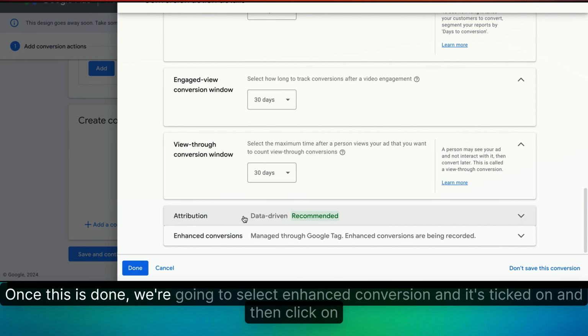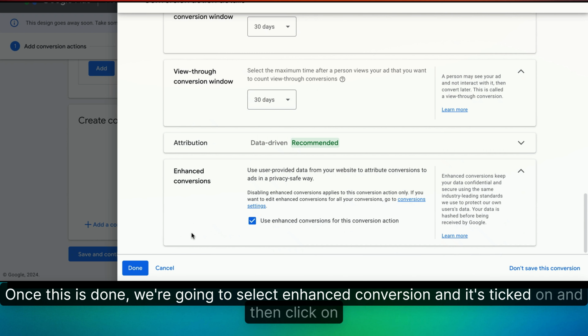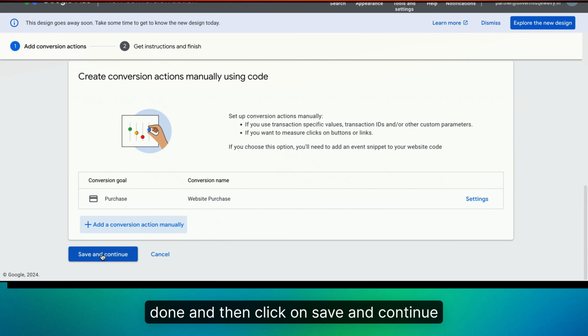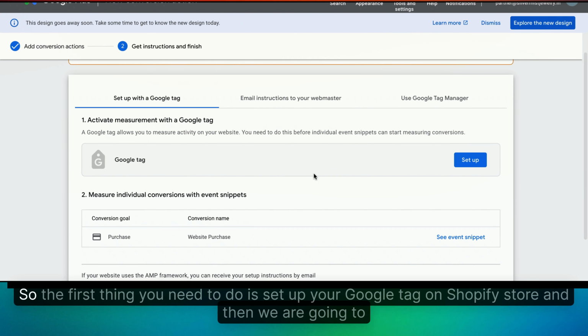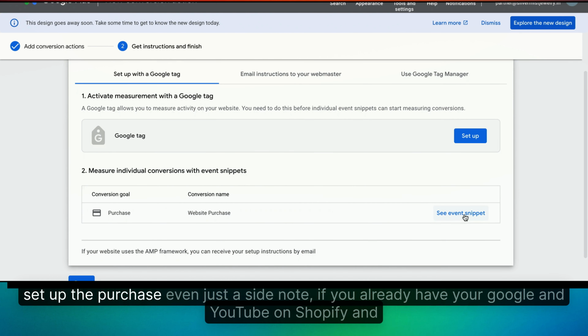Once this is done, we're going to select enhanced conversion and it's ticked on, and then click on done, and then click on save and continue. Now you have a code here. So the first thing you need to do is set up your Google tag on your Shopify store, and then we are going to set up the purchase event.